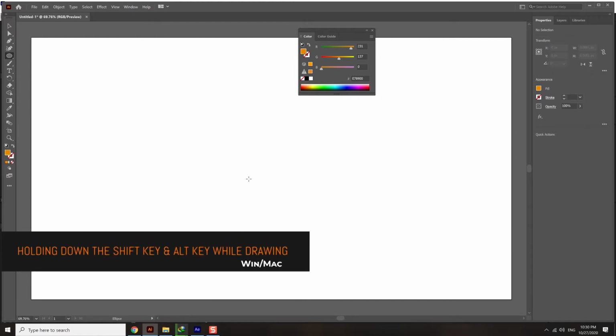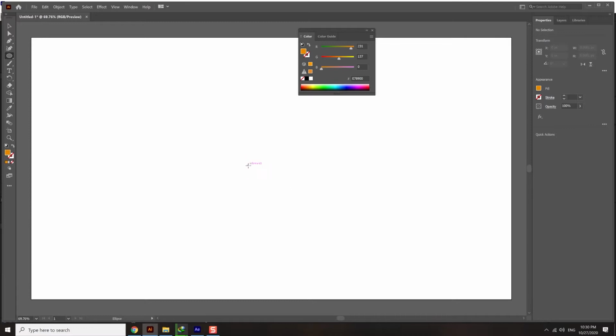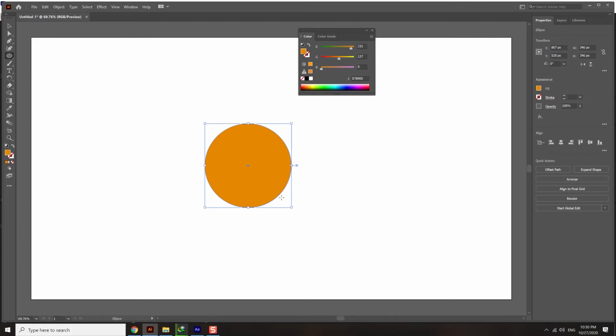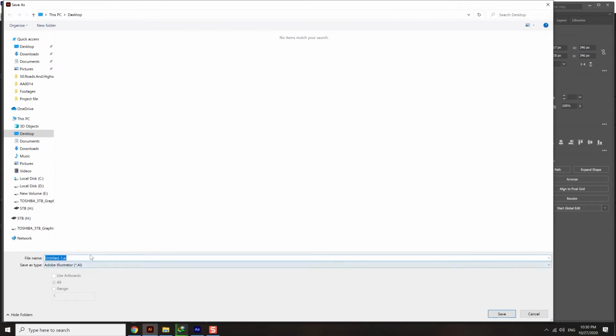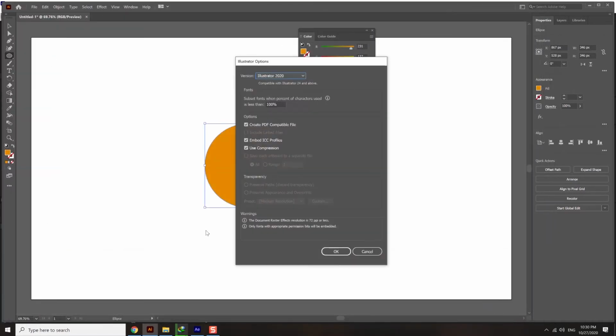Holding Shift and Alt, I'm going to make an ellipse. That's all. Creating the sun here. File, Save As, Adobe Illustrator. I'm going to name it sun, in the desktop. Save.